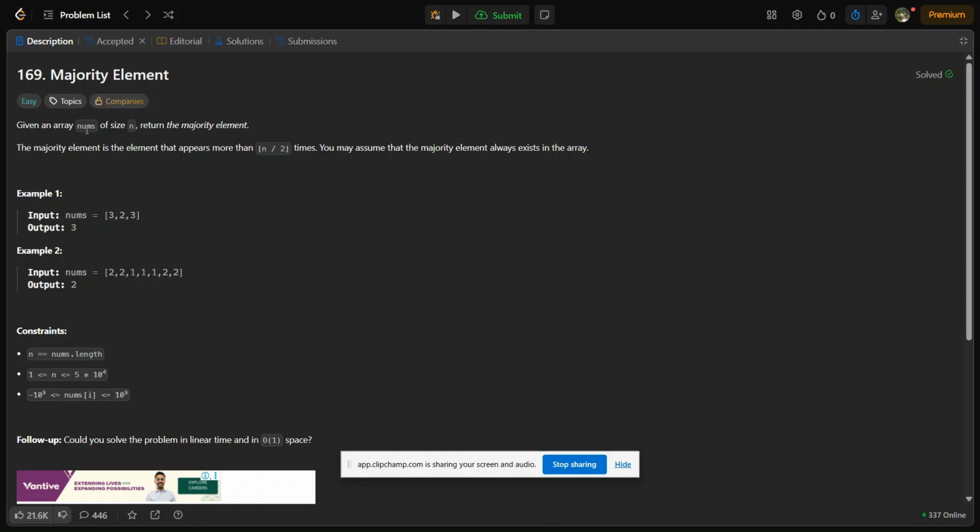Given an array nums of size n, we should return the majority element. Now, what is the majority element? The majority element is the one that appears more than n by two times. You may assume that the majority element always exists in the array.